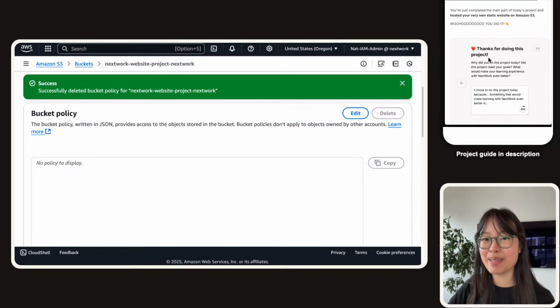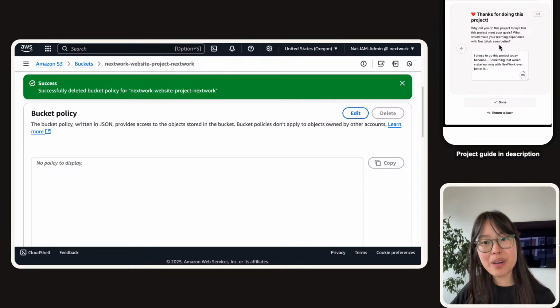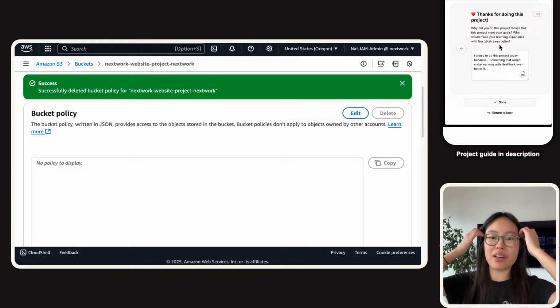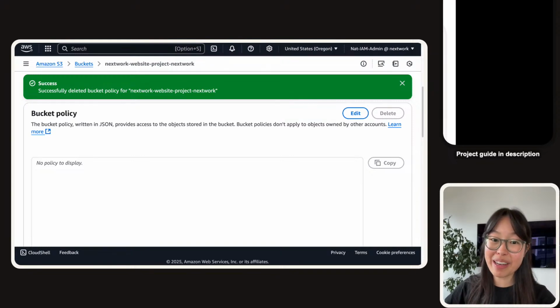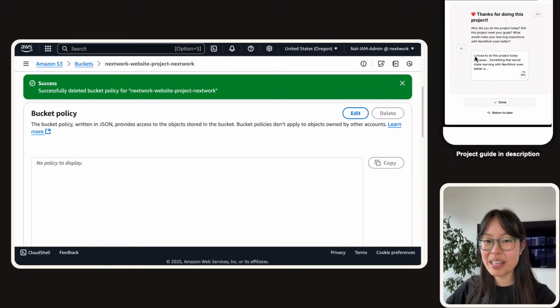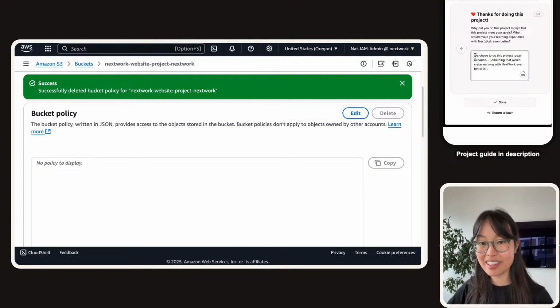Thank you so much for doing this project today. Why did you do this project today? Did the project meet your goals? What could make your learning experience with Nextwork even better? So, we chose to do this project today because it's day 1 of the AWS Beginners Challenge. Let's get started with AWS.